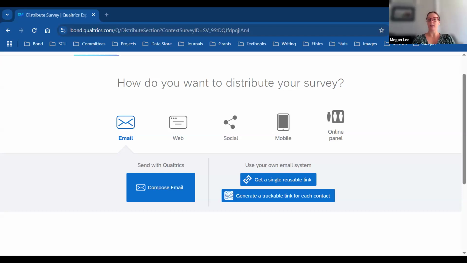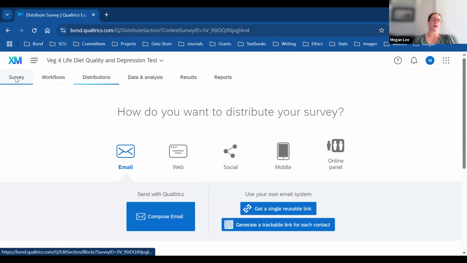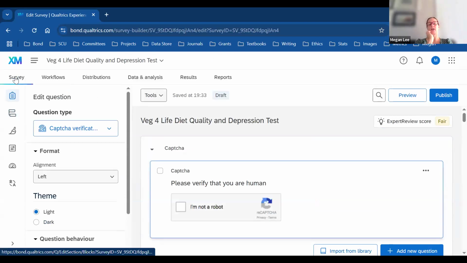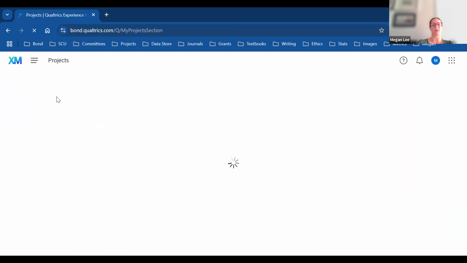Great. Okay, so the last little bit I'll show you is how to look at things during data collection. So particularly for this study, the Vegetarian for Life Diet Quality and Depression study that we did, it was really important to have the same or similar numbers of vegans and vegetarians, and not to have those two groups unbalanced. So while we were collecting data in that study, I'll go to the actual study itself in the projects box.